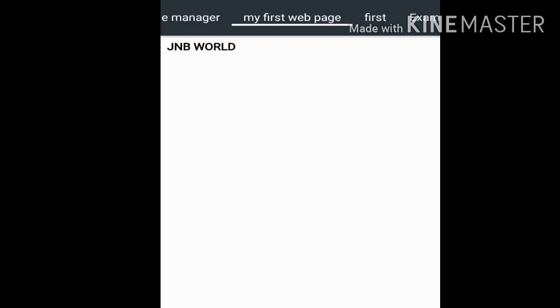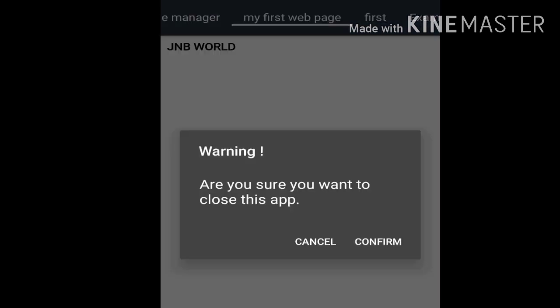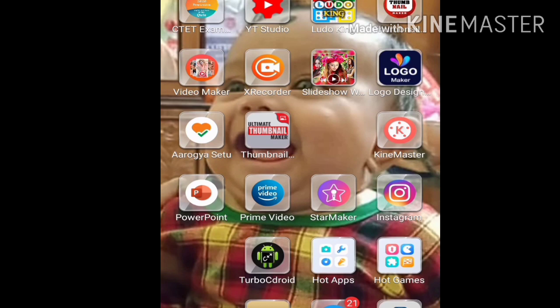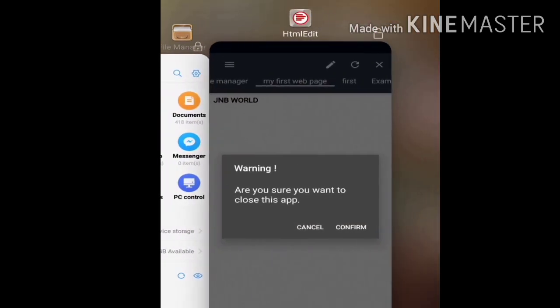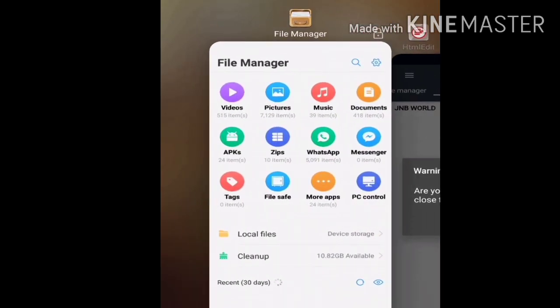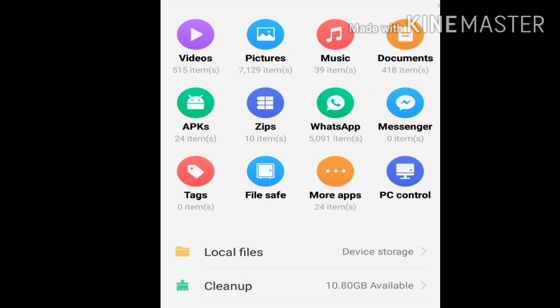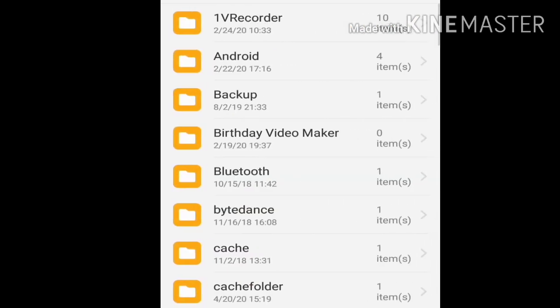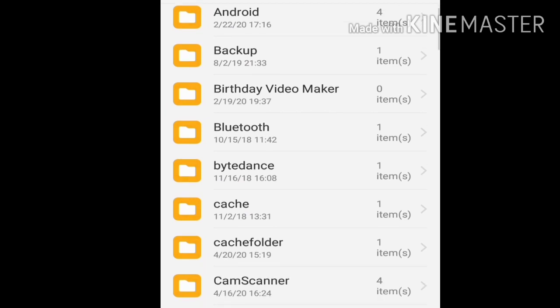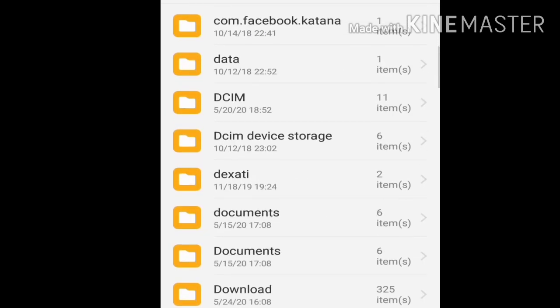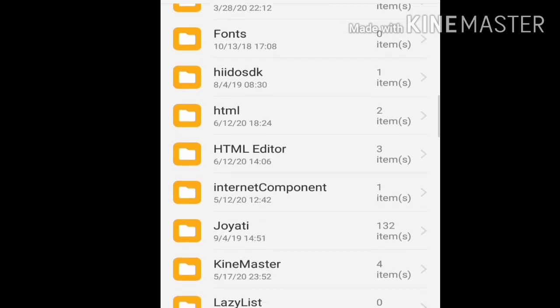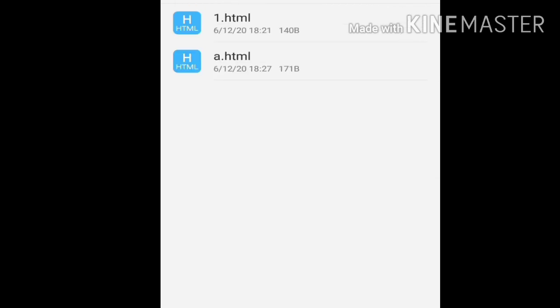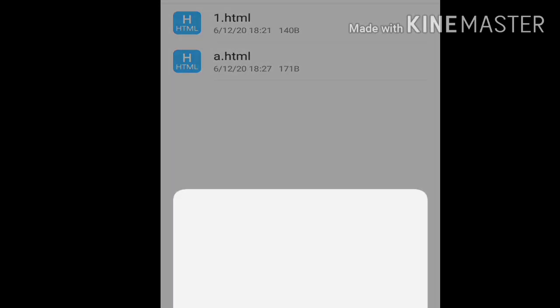Now I have to run this in my browser also. I am going to my browser. First I have to choose my document. My document is in my local drive. I have saved this file as HTML, so my file was a.html. I have to click on it.